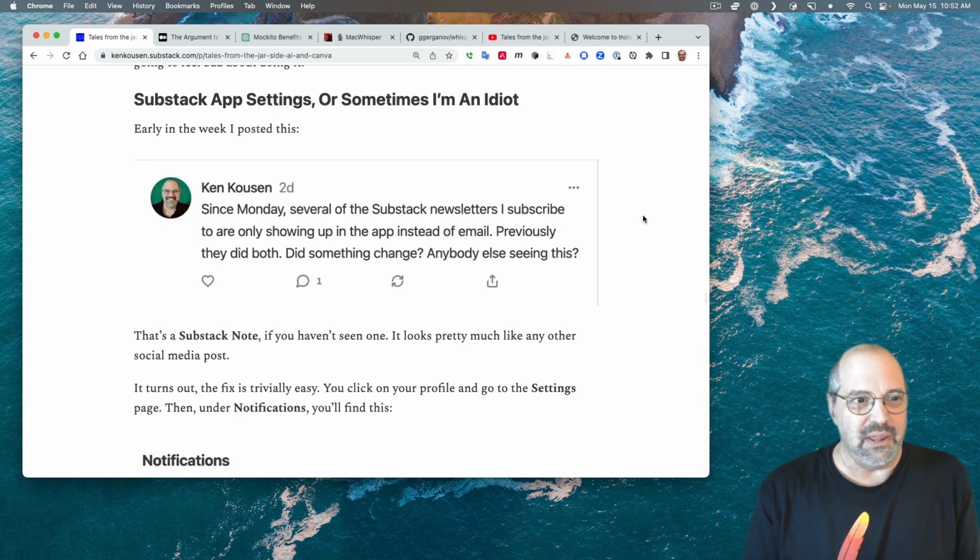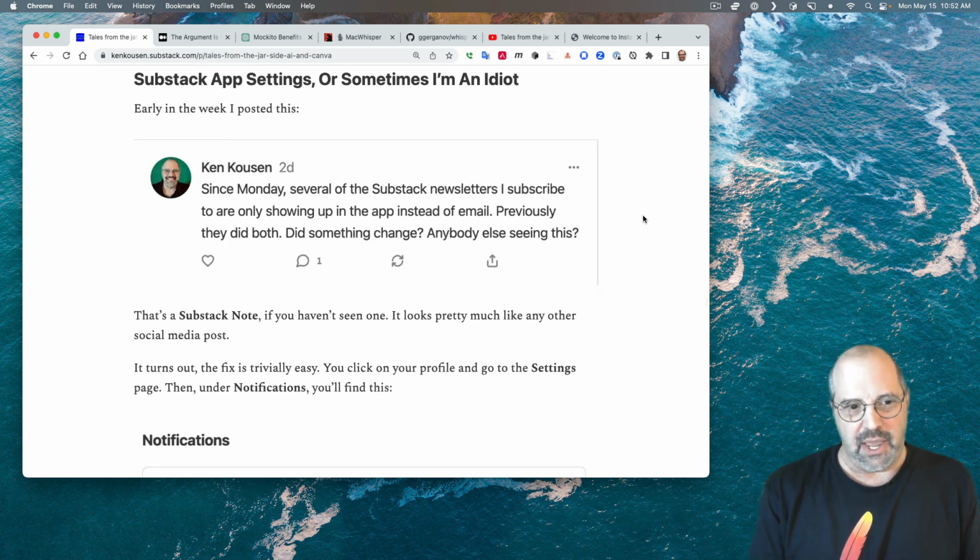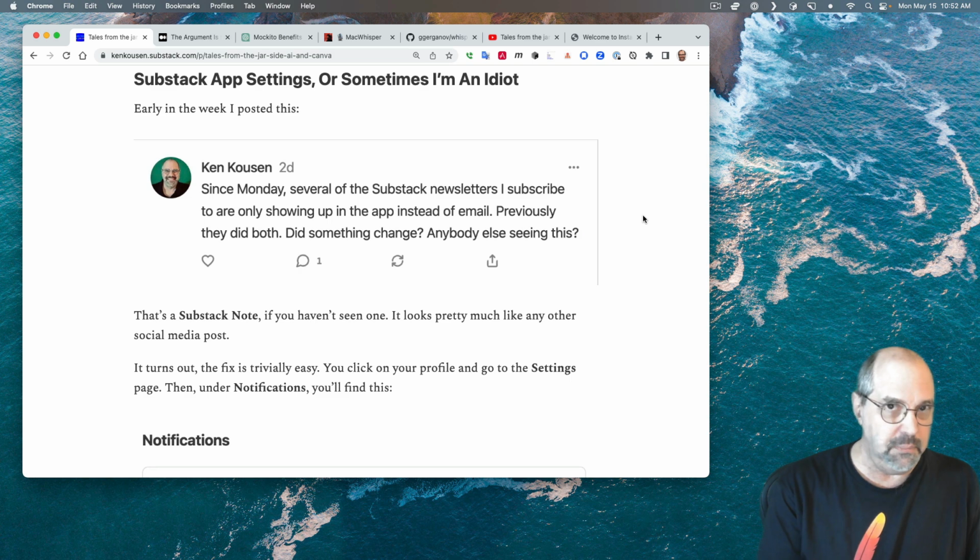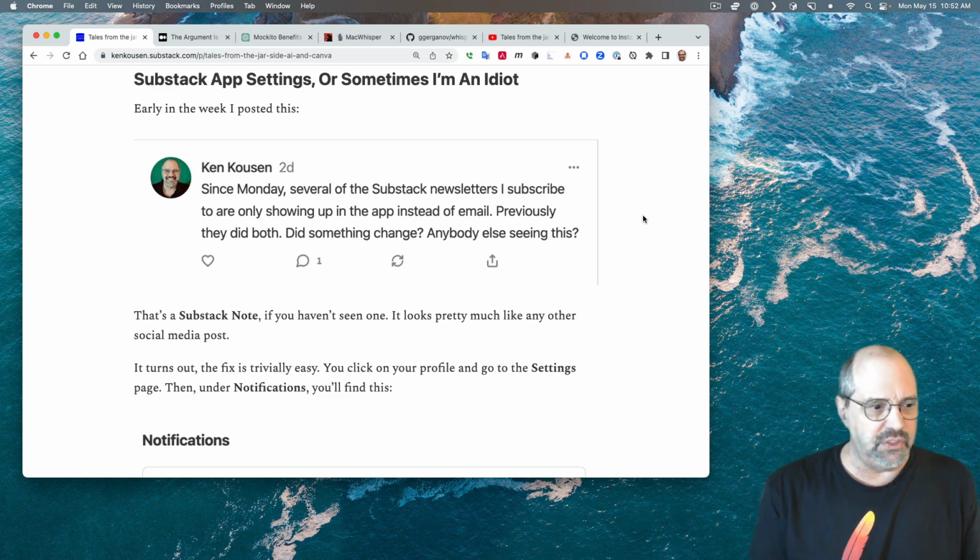Okay, Substack app settings, or sometimes I'm an idiot, although as it turns out, maybe I'm not as much of an idiot as I thought. I had this problem on Substack in that I was getting notifications in the app for new posts, but not in my email anymore. And that seemed weird. And I was like, where's the email? I'm waiting to get this newsletter. And Substack's all about newsletters, obviously.